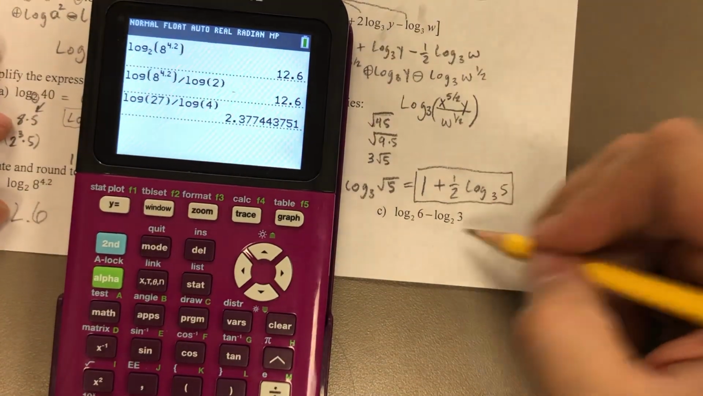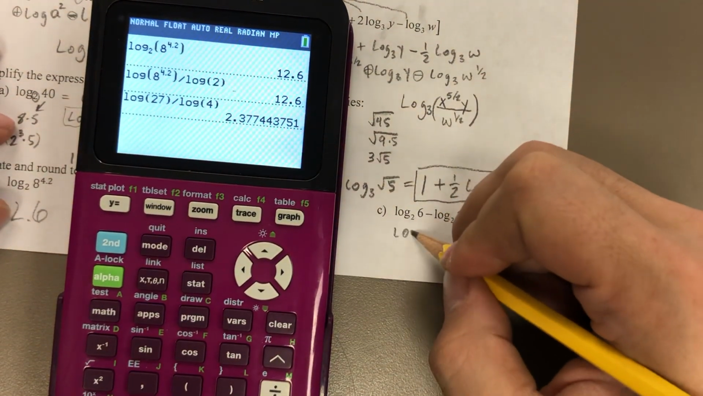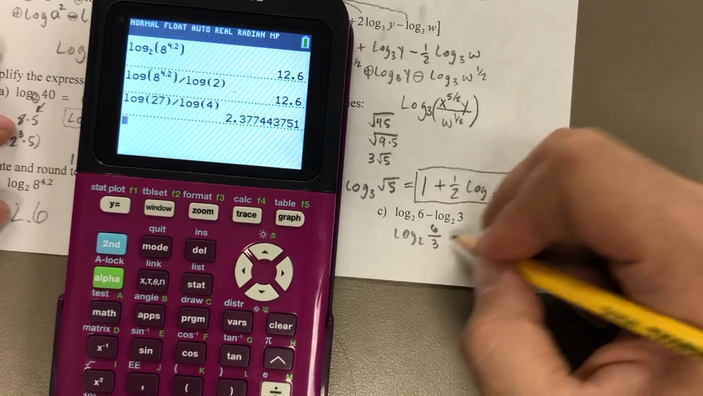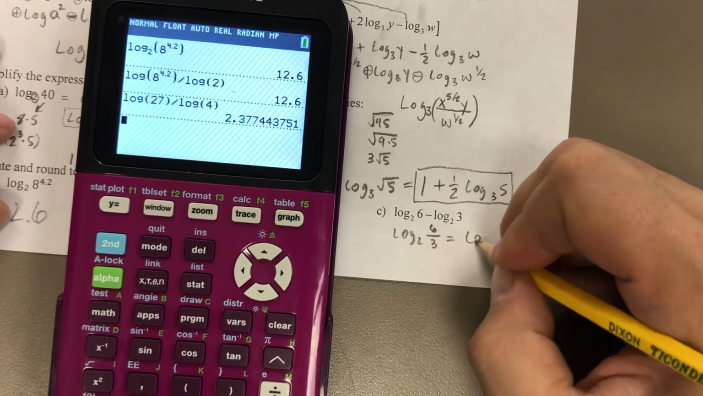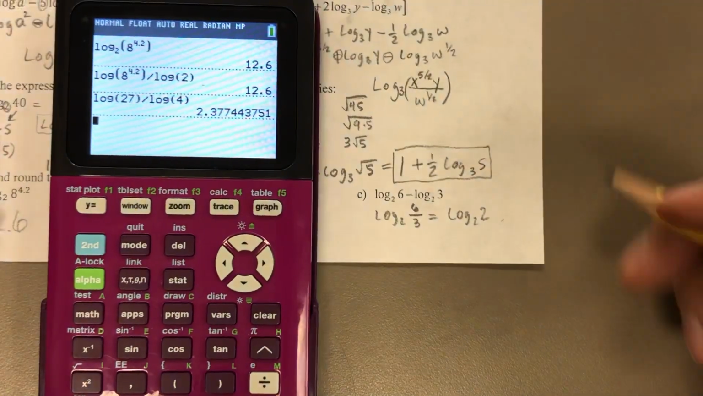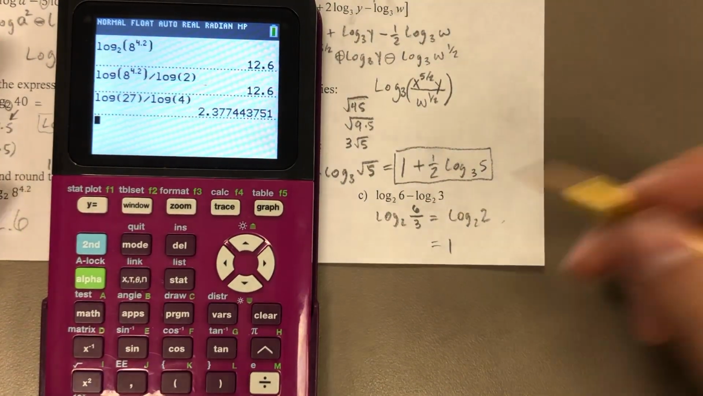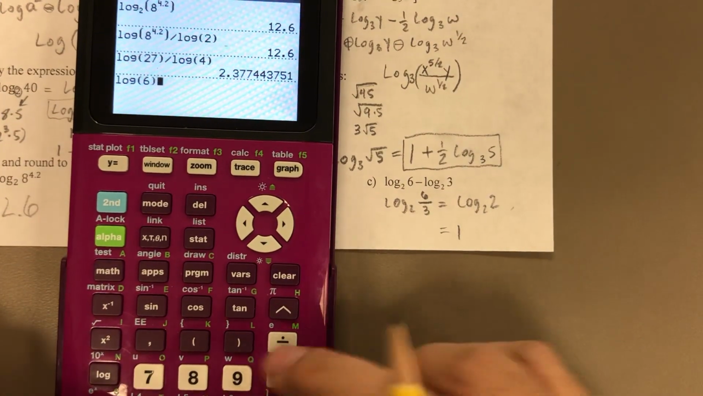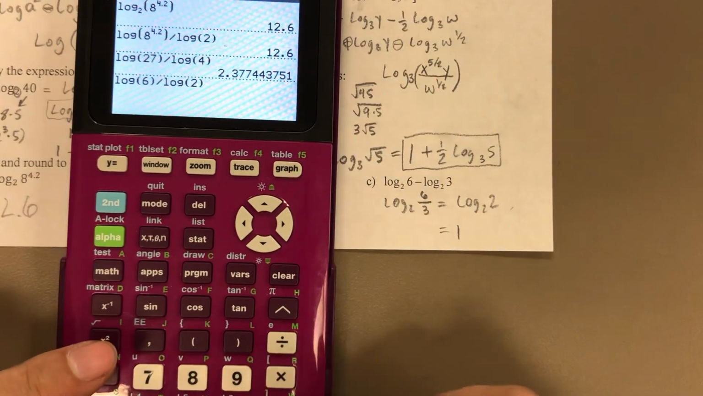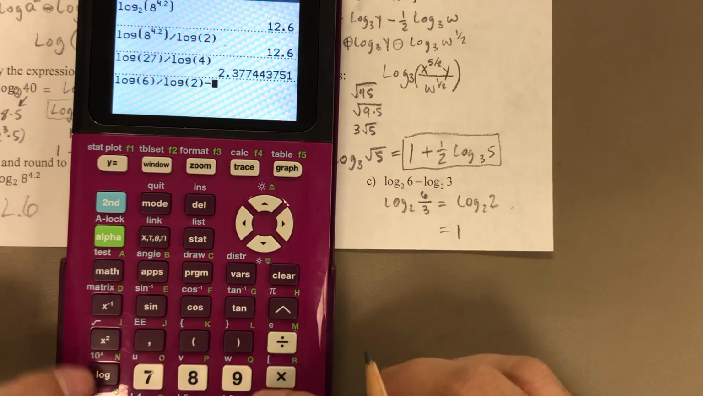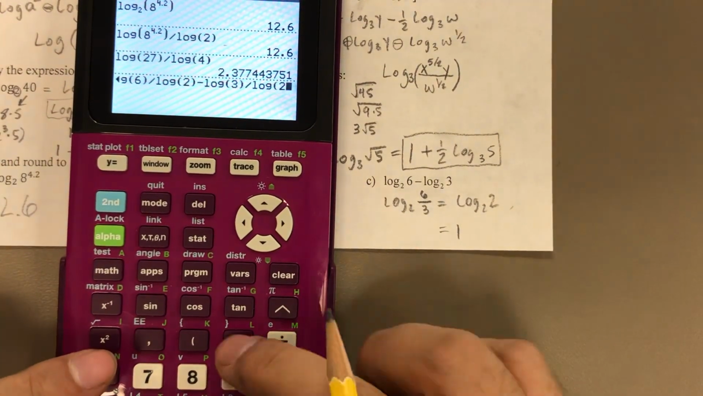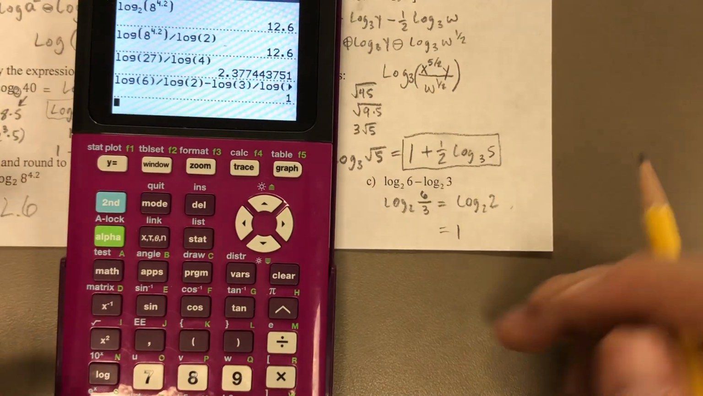All right, and then for this one, you can combine them together using log properties, but you don't have to. I'm going to anyways. So this is log base 2 of 6 divided by 3, and 6 divided by 3 is 2, so it's log base 2 of 2. And we just learned that property is equal to 1, but you can type it in exactly as it's written: log of 6 divided by log of 2 minus log of 3 divided by log of 2, and you'll still end up with the same answer, 1. So either way, it works out.